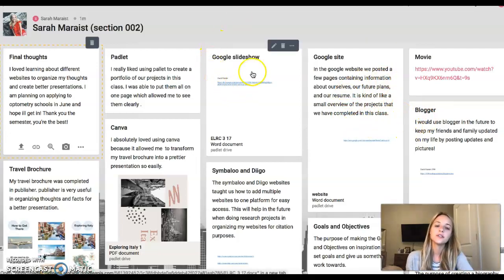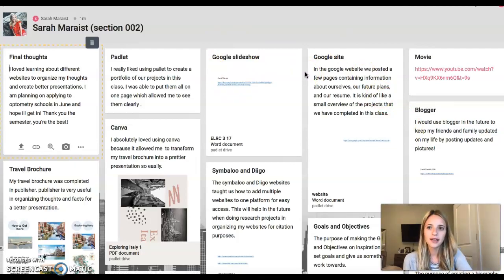Then we utilized the Google Slideshow program to talk about an app that we were assigned, and it showed how easy it was to create and share.